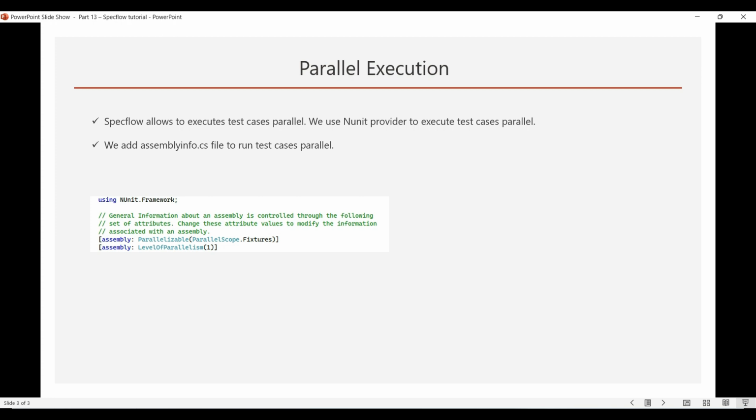Now when we talk about execution with respect to Specflow test cases, we are going to use a NUnit test provider. Specflow does not provide any unit test provider which helps to execute the test cases. We are going to use NUnit. You can use XUnit and you can use MS Test as well. The NUnit provider helps to execute the test cases in parallel. So let me flip to Visual Studio to understand with an example.